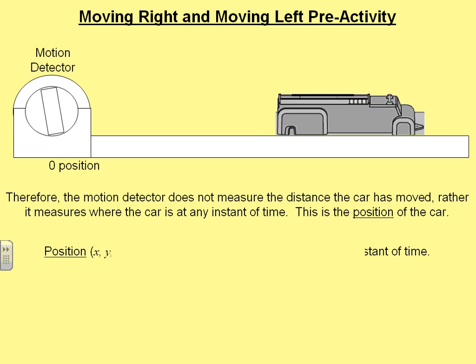So we're going to define a new term here. Position is where an object is located at a particular instant of time. And you can define something's position in 1, 2, or 3 dimensions. We're mainly going to do 1 and 2 dimensions in this class. We add the third one in AP. And that's why there's 3 symbols. X, Y, or Z stands for position.